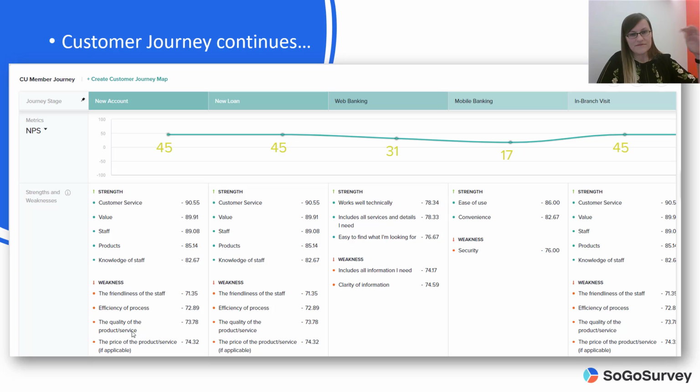New account, maybe somebody's created then a loan, web banking, mobile banking, in-branch visits, different stages of that journey with the financial institution. And because we're measuring, in this case, Net Promoter Score across all of those tags, show me NPS based on all of those tags at each stage. And below that, show me the strengths and weaknesses.